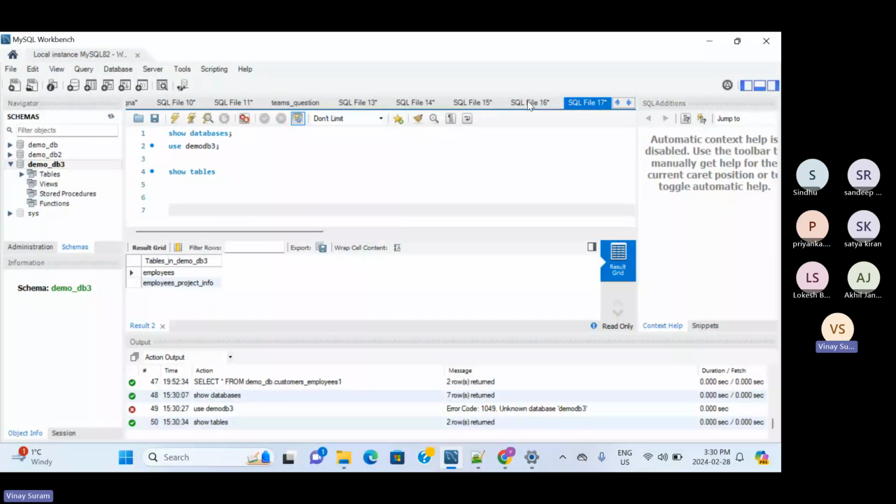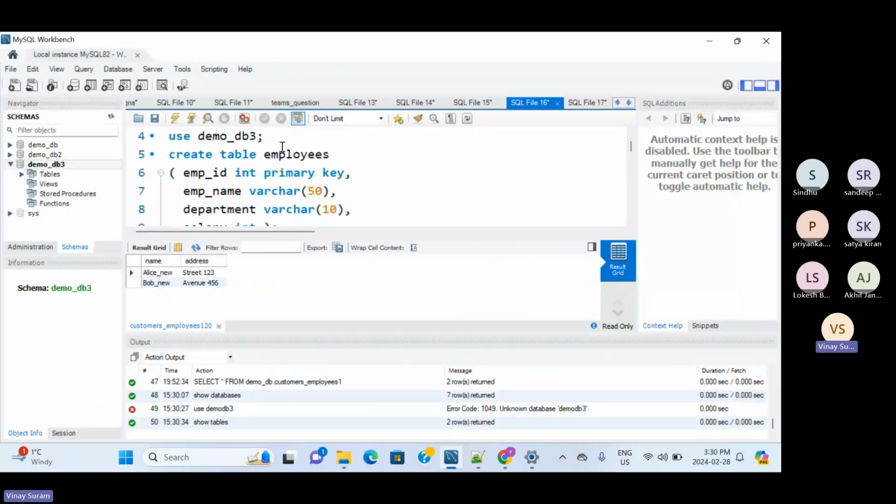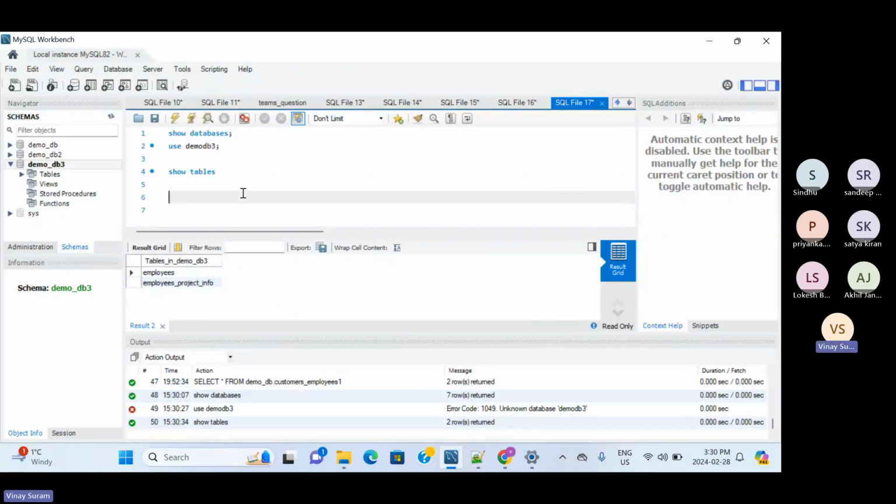Then I'll try to get the syntax here. First, I'll try to drop this. I'll drop this table using drop table employees. So now I'll try to drop this table and hit enter.